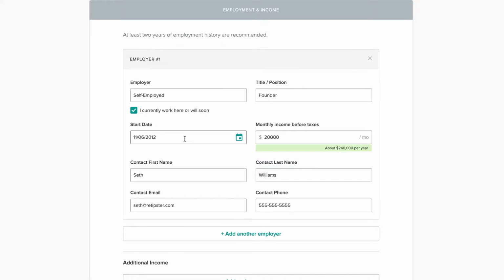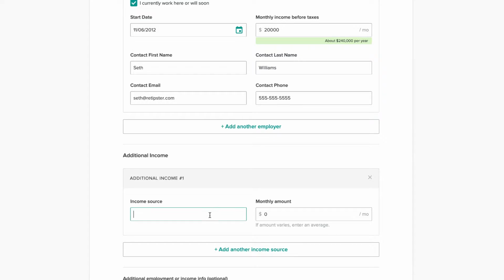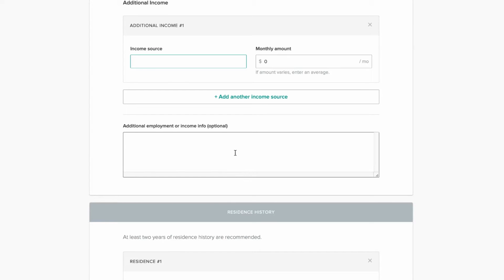And the reason that might be important for you is because that's what they're going to be using to pay their rent. They can also fill out any additional income they have here. So, say if they have like a side hustle or some other business income, they could put that here too, and they could put any notes here that relate to that.